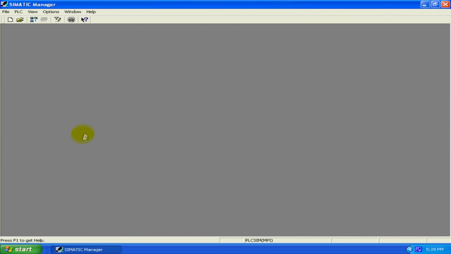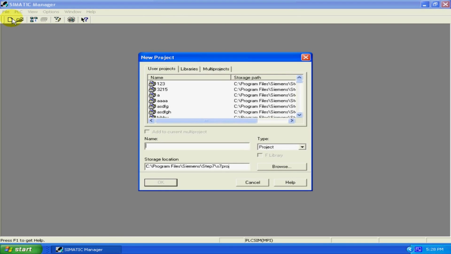After opening, we need to create a new file. We go to File and click on New. Next, we need to give a name to the project, for example, boiler. Next, we click on OK.